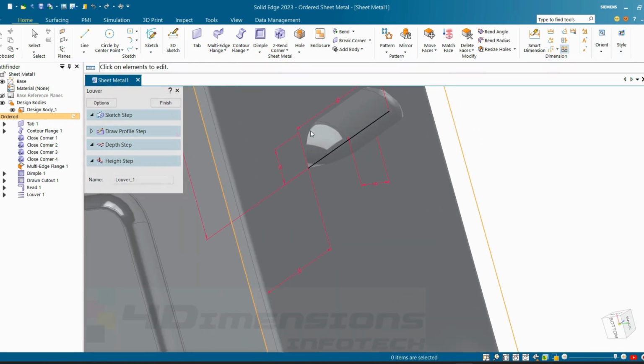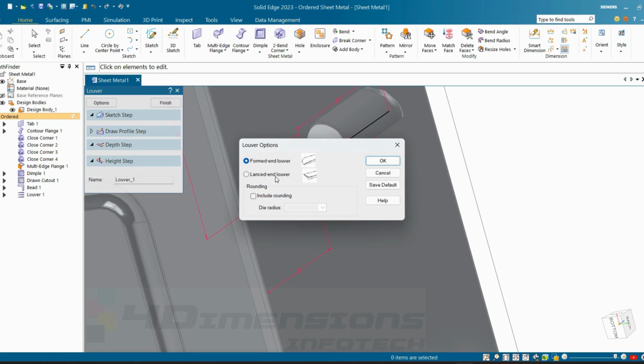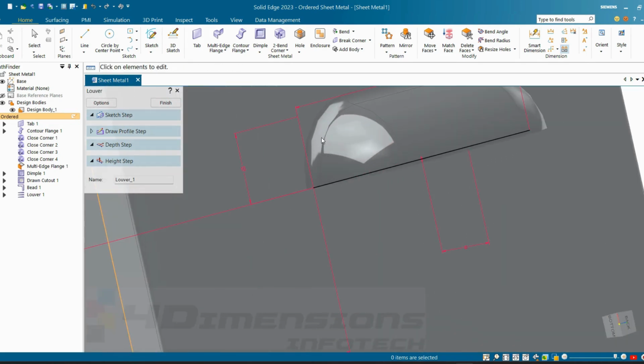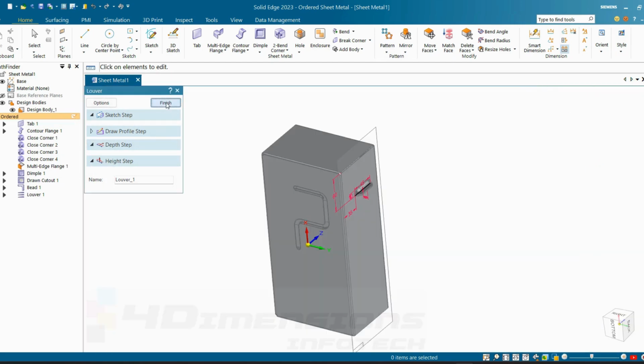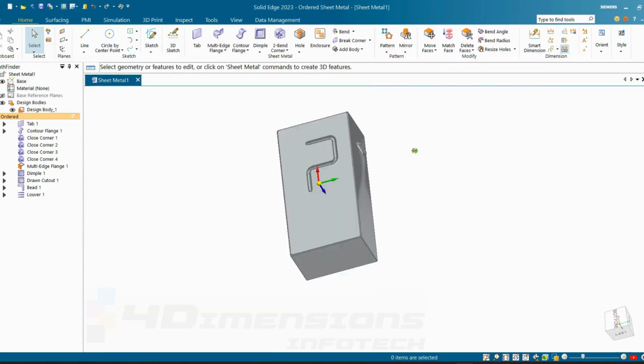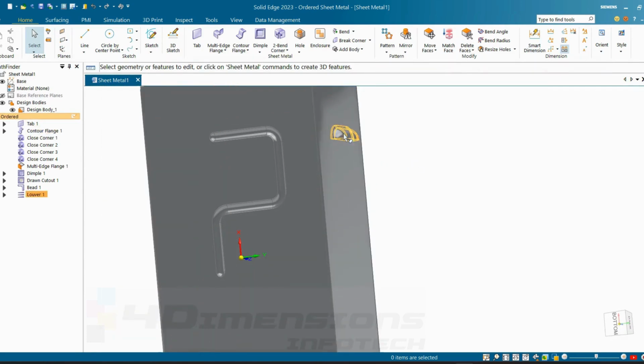We need to provide the punch radius also here. For that we are going to go for these options, and here we are going to include these roundings with the die radius of 2 mm. Here you can see this radius has been applied. Say finish and cancel. So here one louver has been provided. These are used for ventilating the part.